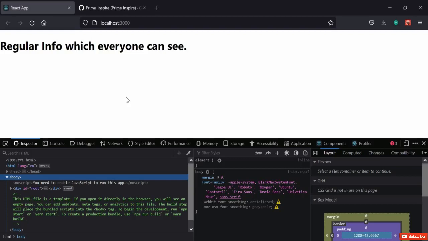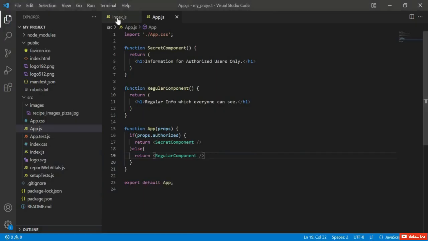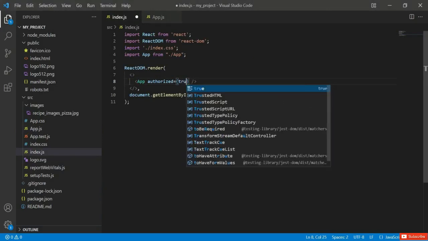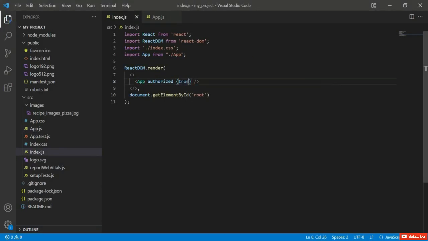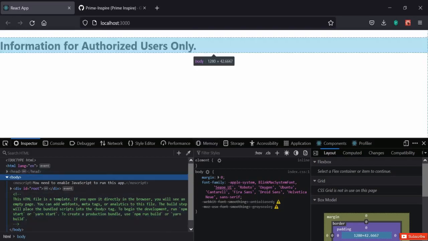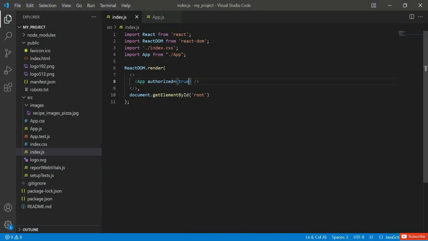Now we can go back to the index.js file and set the false to true. Let's save that. Now if you get to the browser here, you can see information for authorized users only. So basically what's happening here is, based on what the authorized value is, true or false, the value of the app component is going to change. That is based on the component which is going to show conditionally.